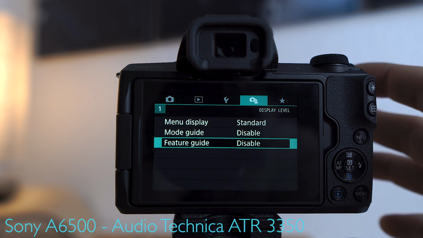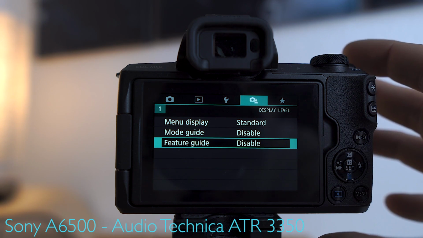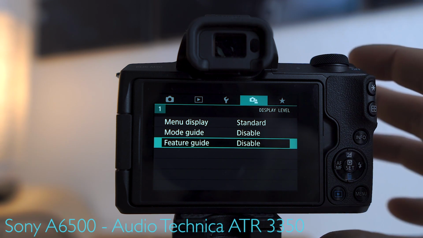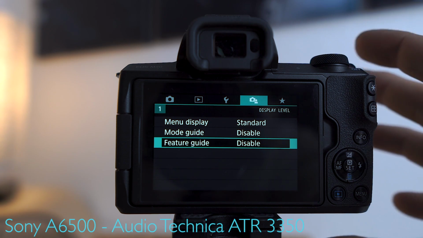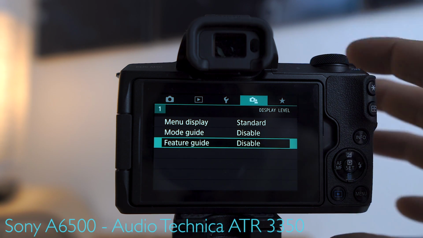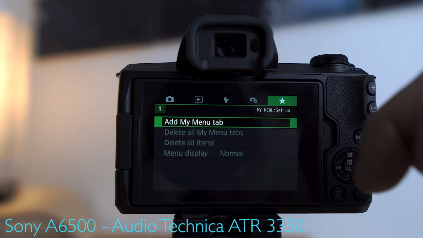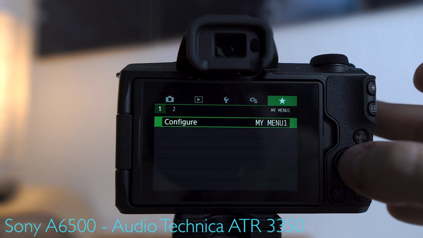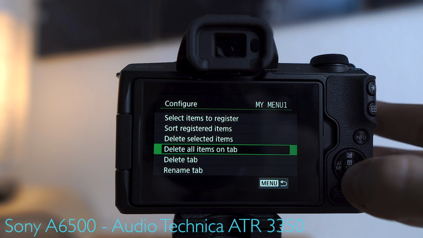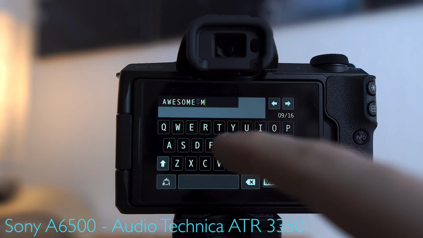Now mode guide and feature guide, if you're a beginner, you're gonna like those. If you're an intermediate, you're gonna be annoyed by them. I'm not a beginner anymore, so I keep both of them disabled, but feel free to enable them whenever you want to. And now let's configure an awesome personal menu right here. Add my menu tab, select OK, select configure. First of all, let's rename it. This will be an awesome menu.